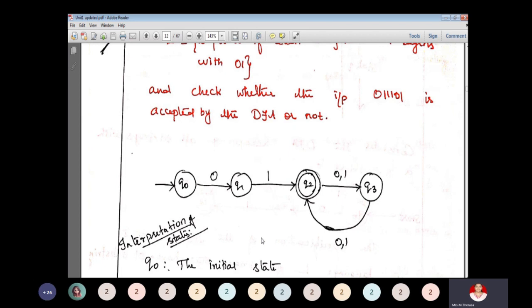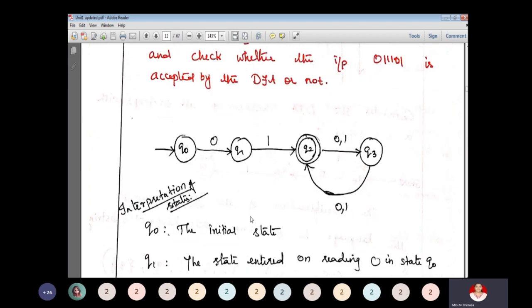even. So here the number of states is 4. So Q is equal to {Q0, Q1, Q2, Q3}. And what is the initial state? Q0 is the initial state. And what is the final state? Q2 is the final state. Here the final state is represented with a double circle. And what is sigma? Sigma is equal to {0, 1}, the input alphabet. So we can have the 5-tuple representation.